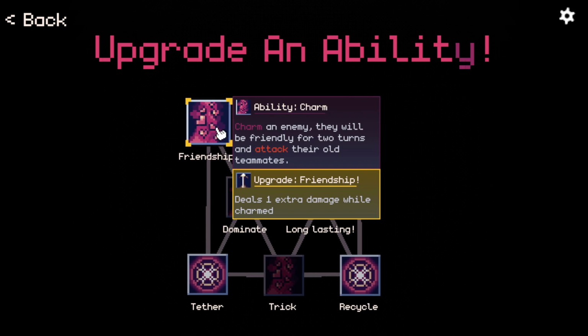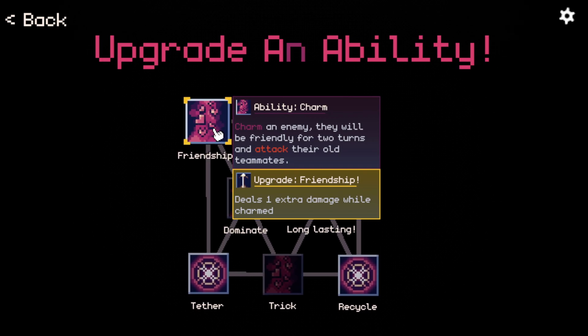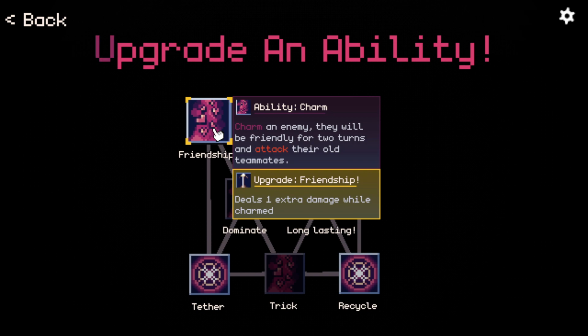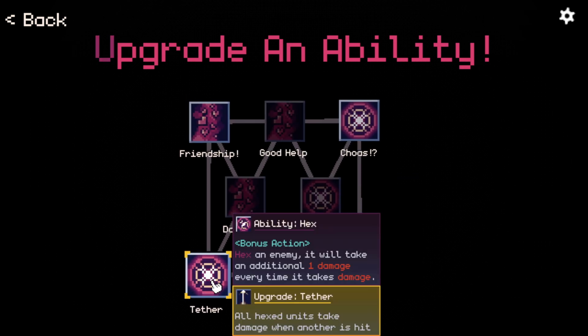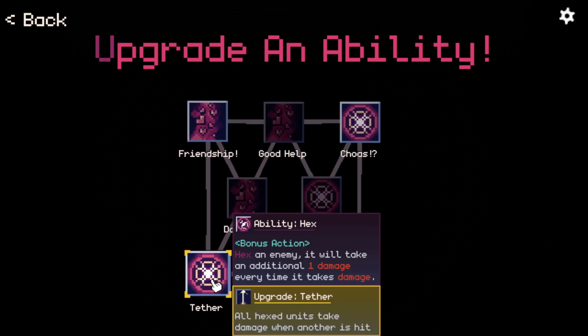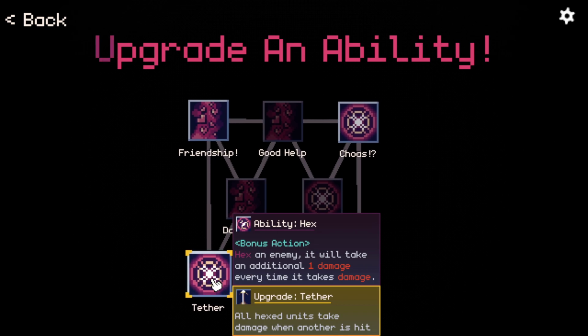Caius dies. RNG dies. Okay. Deals 1 extra damage while charmed. Pretty good. I really like this one, hex units, but I never use it.